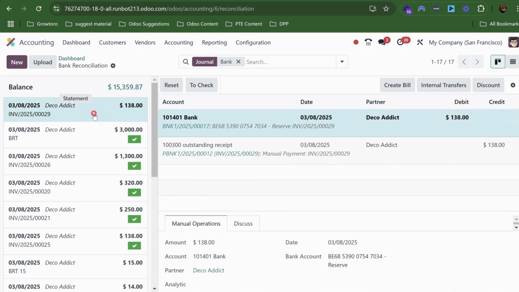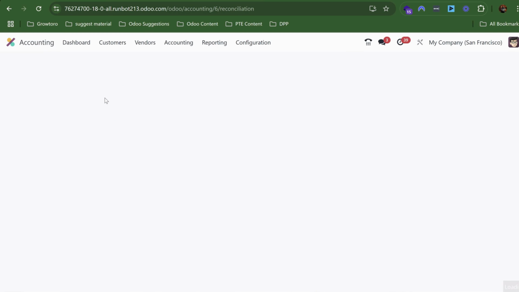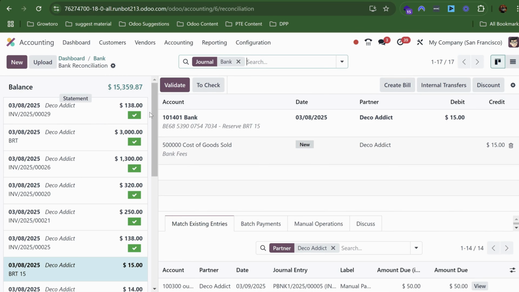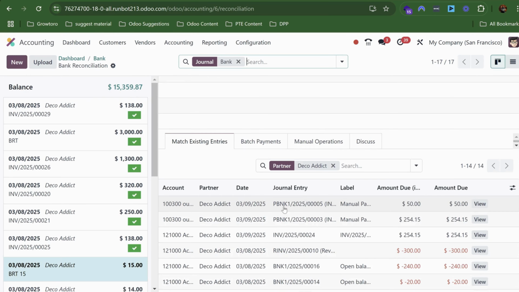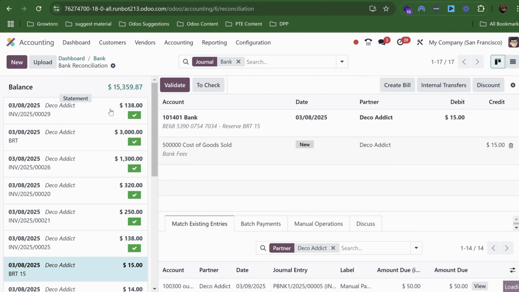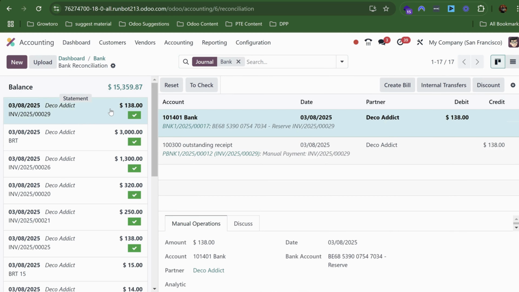When I click on this, refresh this one. You can see here 138 is automatically validated. We do not need to do anything here. The system automatically found invoice 0029 and reconciled that transaction, saving us from the manual work and the extra work in our reconciling screen.